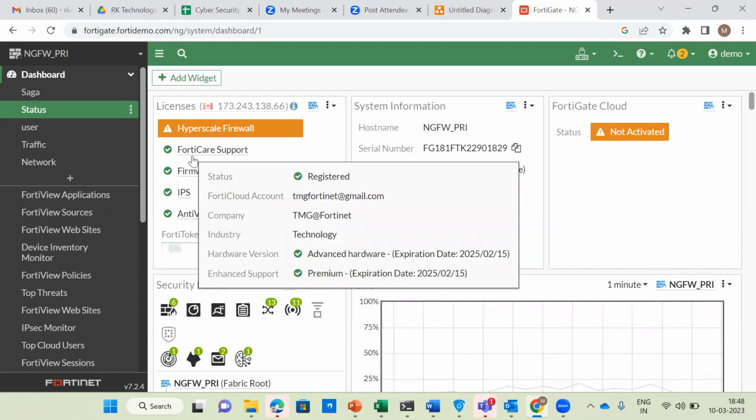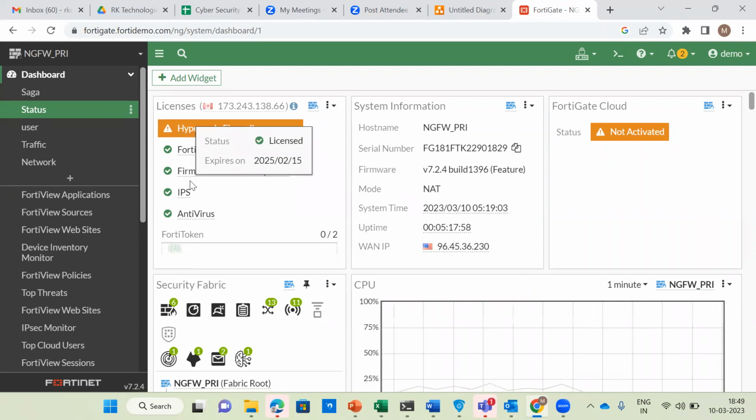Which date is it going to expire? February 15th, 2025. So that means approximately 2 years, less than 2 years. Okay, so this is the way to purchase licenses.